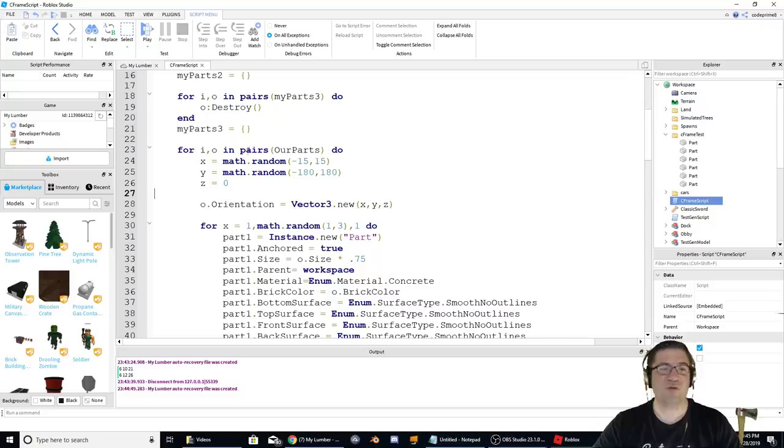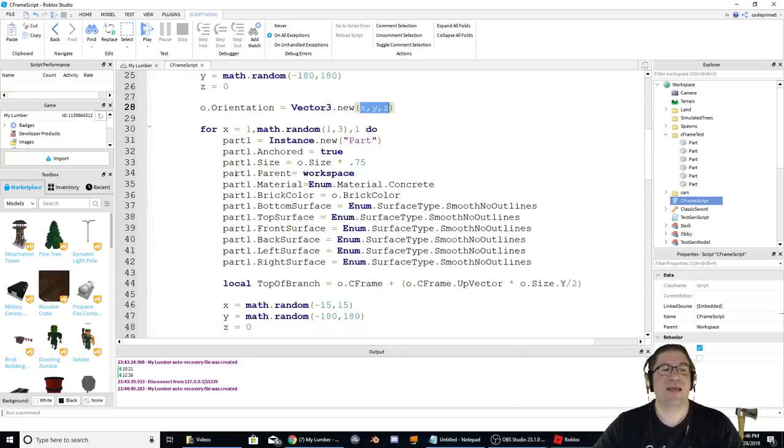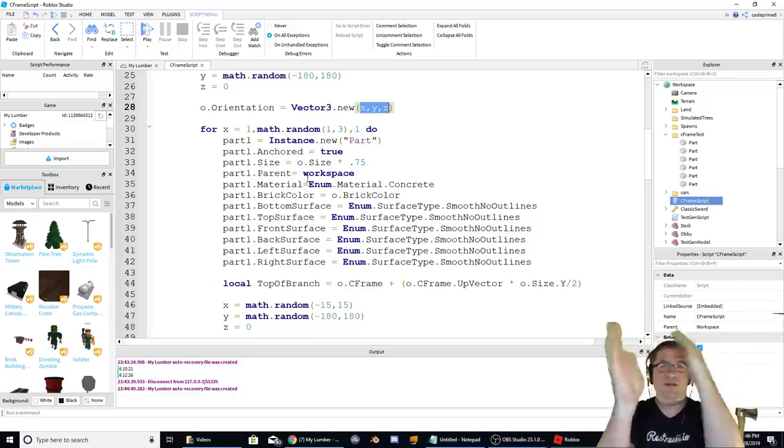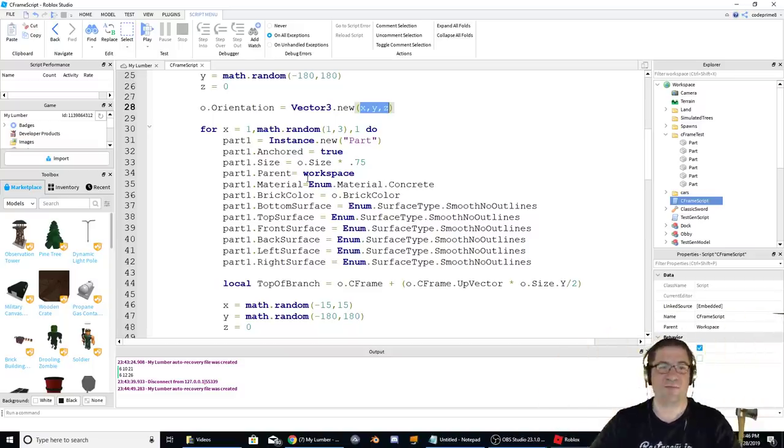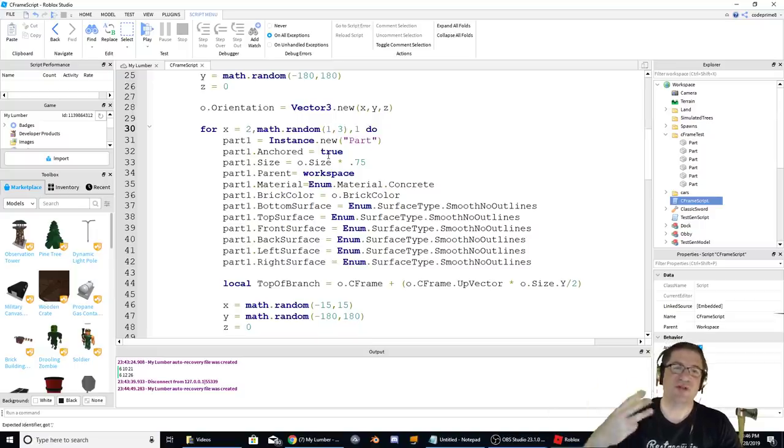So for each one of those parts, we do a random orientation, Vector3.new, and we use the three variables that we just created up here, pass that in, boom, we have our new rotation. So if I were to do nothing else in the rest of the scripts, we would have parts that would be doing this weird jumpy turny thingy, right? So the next part to this is I want to do a math.random, and I'm actually going to set this up to 2 to 3.